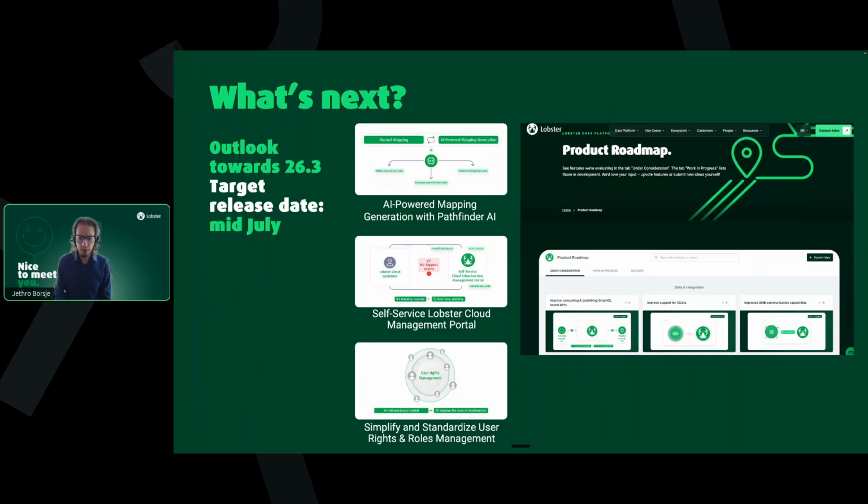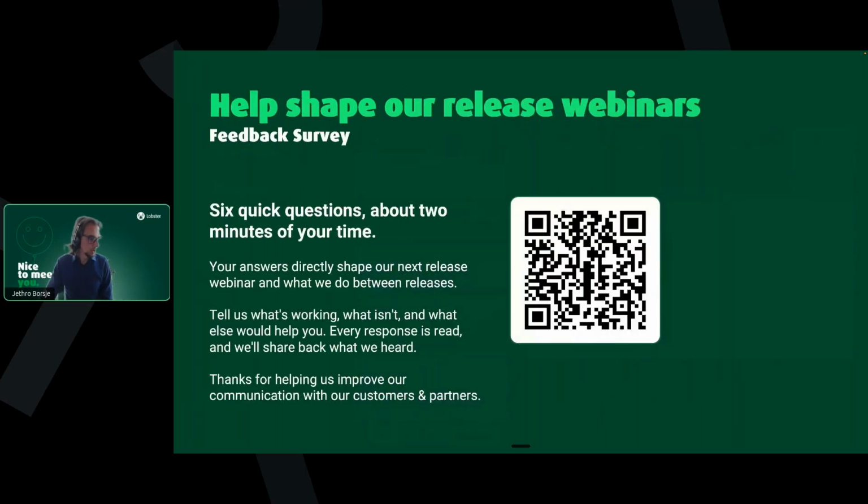There is more. Please feel free to go to our website. The roadmap is there for you to see. You can upvote features, submit new ideas. There you can see what we're actually working on for the next 3 months, because a lot of teams are already fully focused on version 26.3. Now, with all of that, I will go to the final slide.